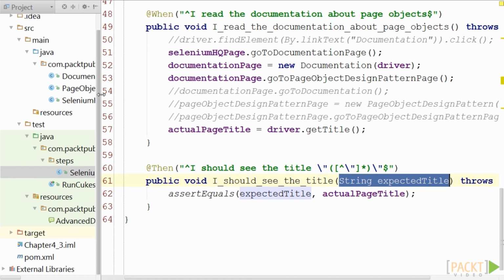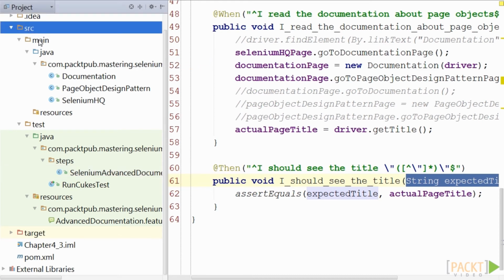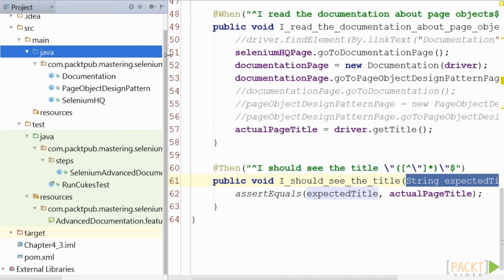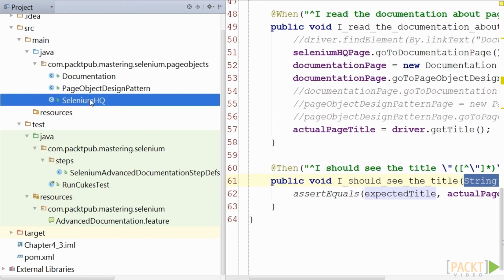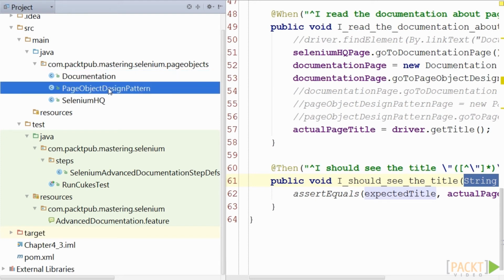Now is the time to implement our Selenium Java code and verify the page title for the page Object Design Pattern. Actually, we are going to implement the page object pattern here. I have created 3 page objects under the package com.packedpub.mastering.selenium.pageObjects at src/main/java folder. There are 3 classes: Selenium HQ, Documentation, and Page Object Design Pattern. These will be used for navigating to the desired page.